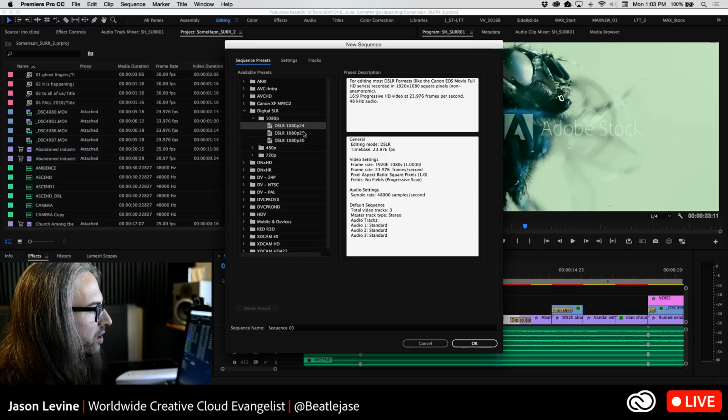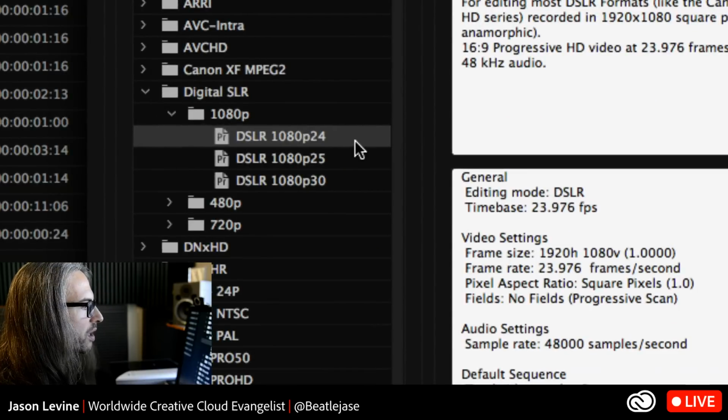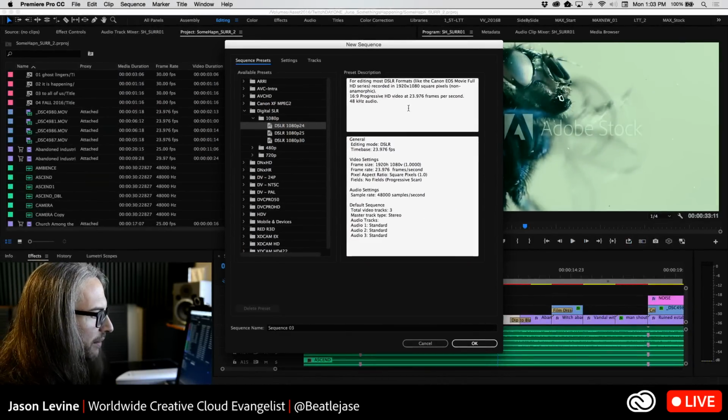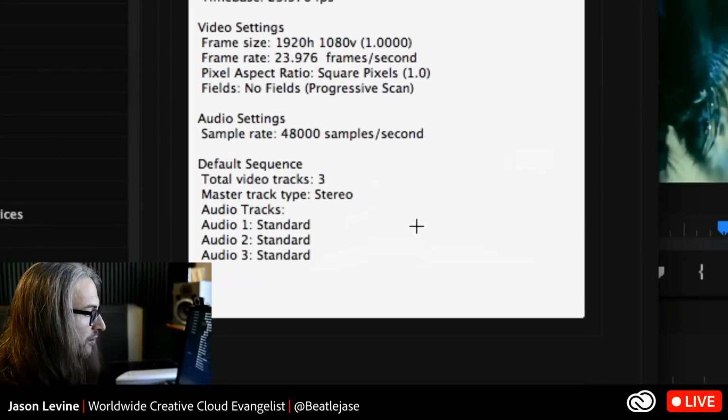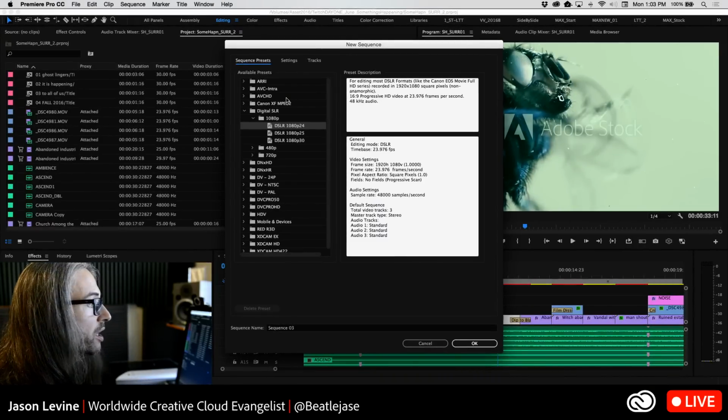All the content here that I'm working with happens to be 1080p, 24 or 30. So in this case, I'll just choose this DSLR 1080p 24 preset on the video side. And it tells you right away that the default here is stereo. So that's one of the fundamental things that you're going to want to change. So where do you change that?